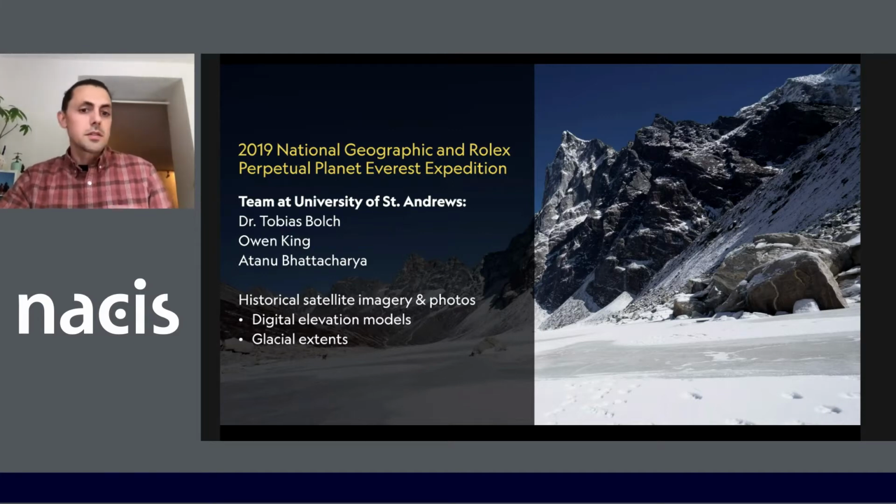So I won't get into the details of the research too much, but I'm going to show you some visualizations that I made using the time series of digital elevation models and the glacier extents in an oblique map view. I'm also going to show you some of the data sets that were used in this research.